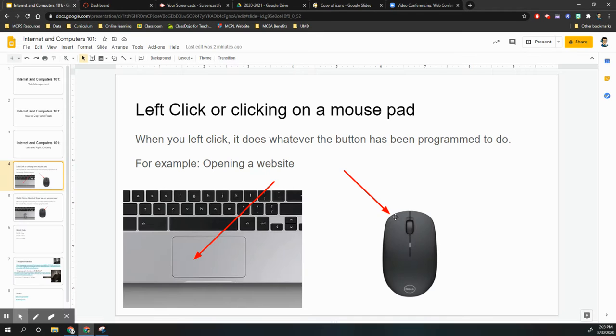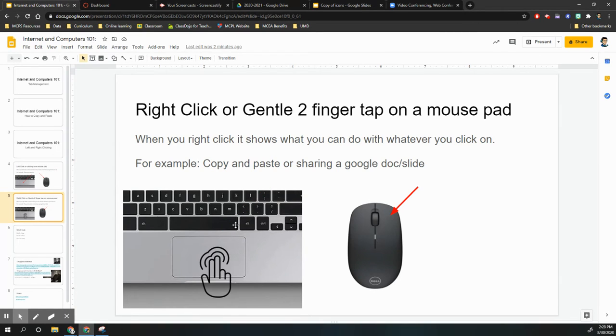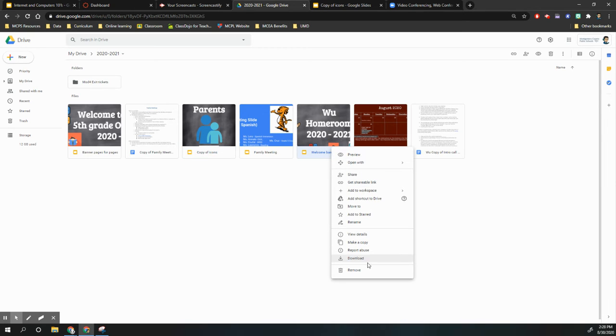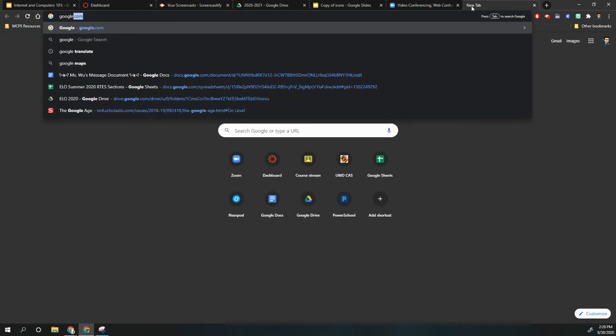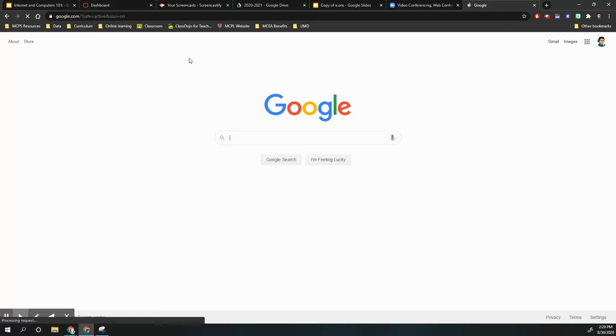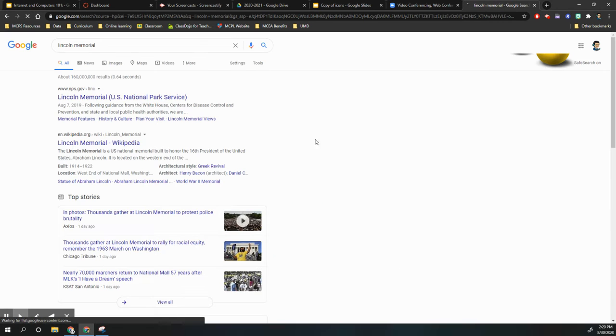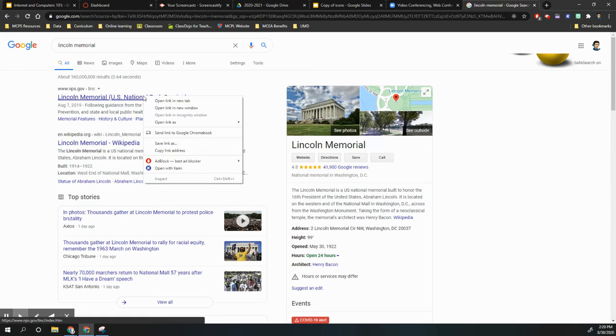If you want to right click, this will provide you with options of what you can do. For example, in a Google Doc, you can right click and you have all of these options. If you were on google.com, and you were to look up somebody like Lincoln or the Lincoln Memorial, when you right click it, you'll see a whole bunch of new things.